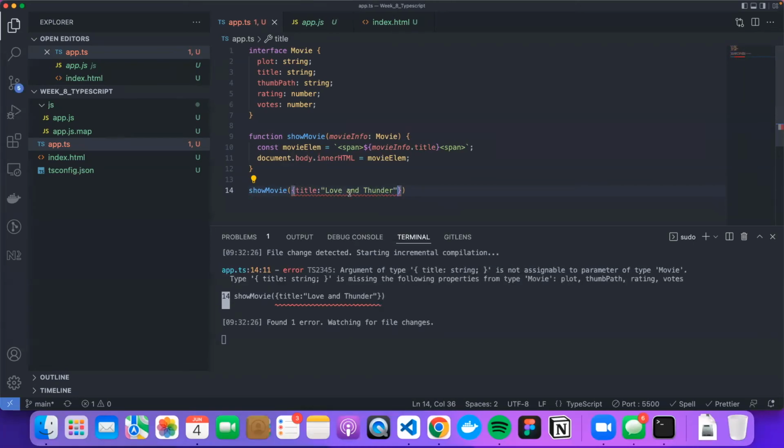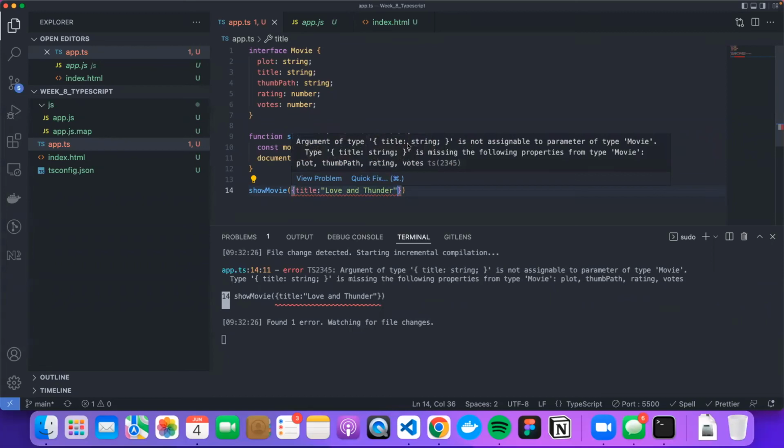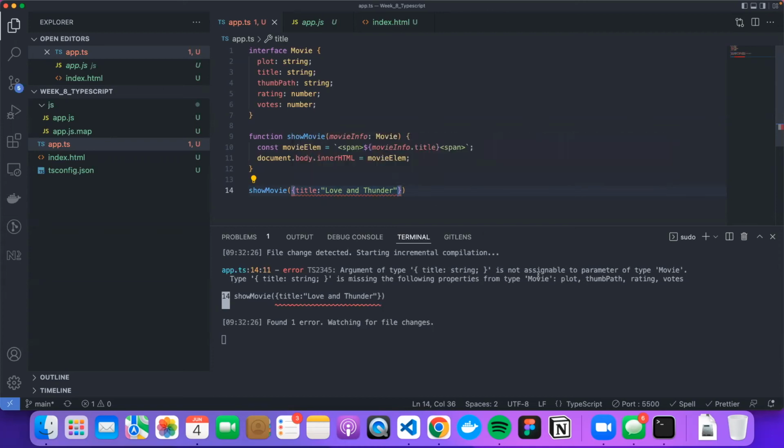Even if I did so, it is saying title string is not assignable to type of Movie. Because you need to send plot, thumb path, rating, and votes. It is telling me, see, plot, thumb path, rating, and votes. You need to send that.